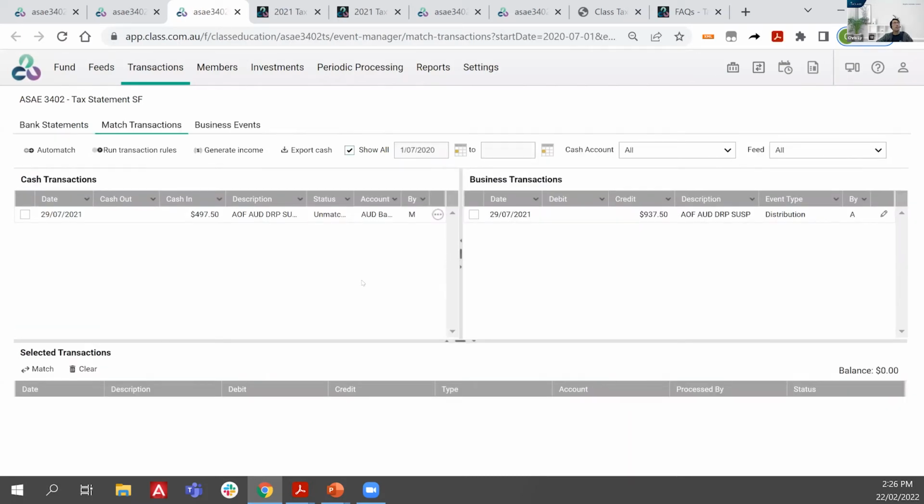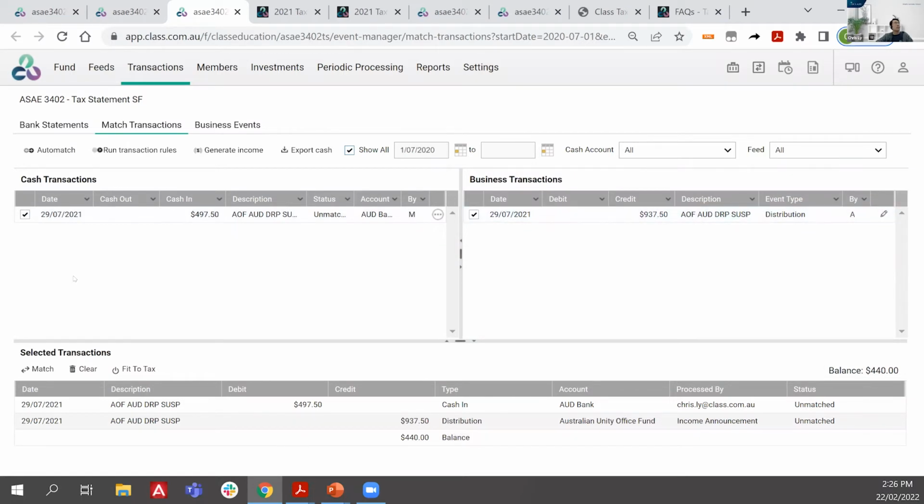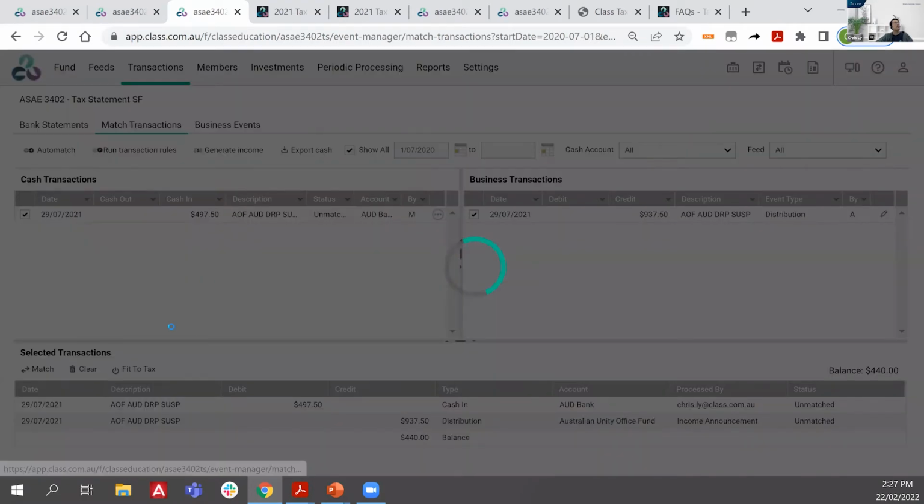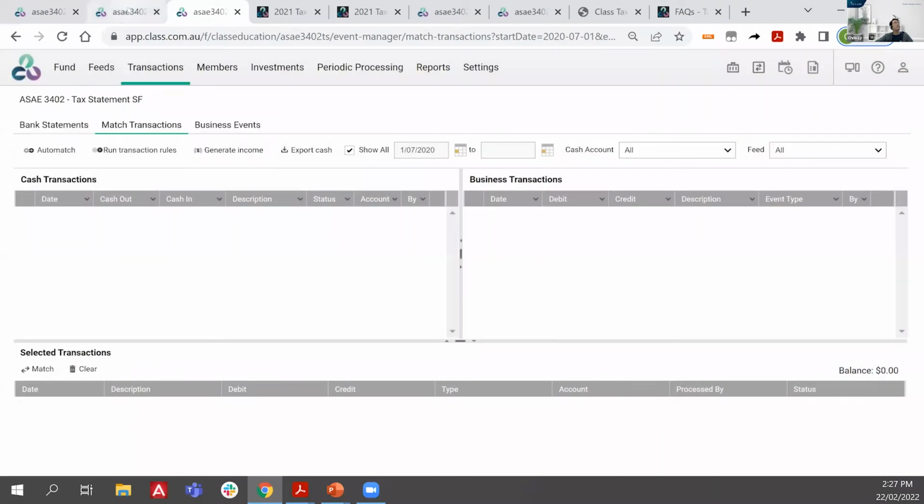we can see that all of the other security cash transactions and business events have been matched off, except this distribution payment from AOF. And if we tick both of them, we can see the difference is 440, which is the TFN amount withheld. That is why previously in the prerequisite slide, we mentioned that we recommend ideally to always match off cash and business events. And now if we use the Class feature config to match them off, the system will do the job for the end user.